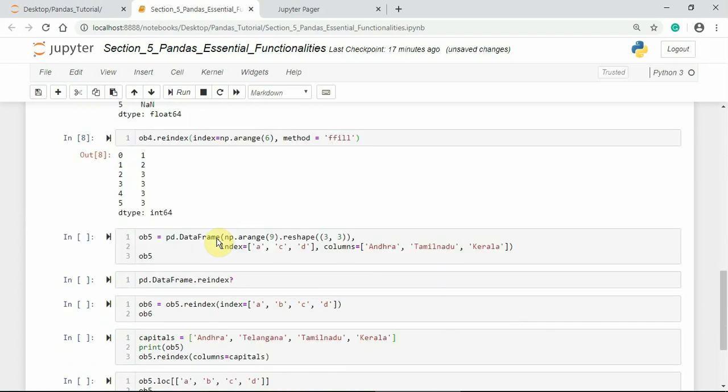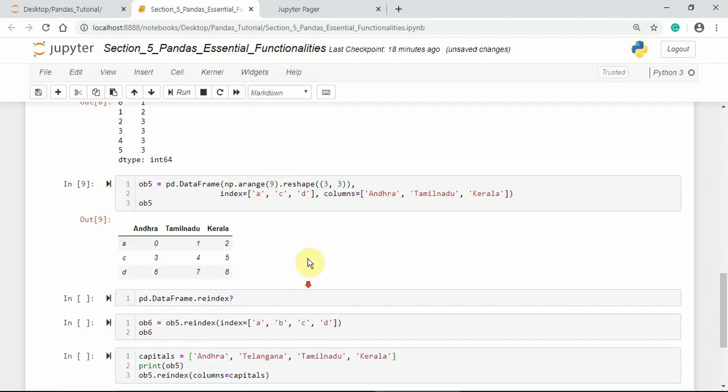Now let us see how to use reindex on a DataFrame object. Let us create a simple DataFrame object 5 with 3 rows and 3 columns using the numpy two-dimensional array method, that is np.arange(9).reshape(3, 3), with the index having 3 labels and columns having 3 names with respect to the 3 rows and columns. Now we have a simple DataFrame object.